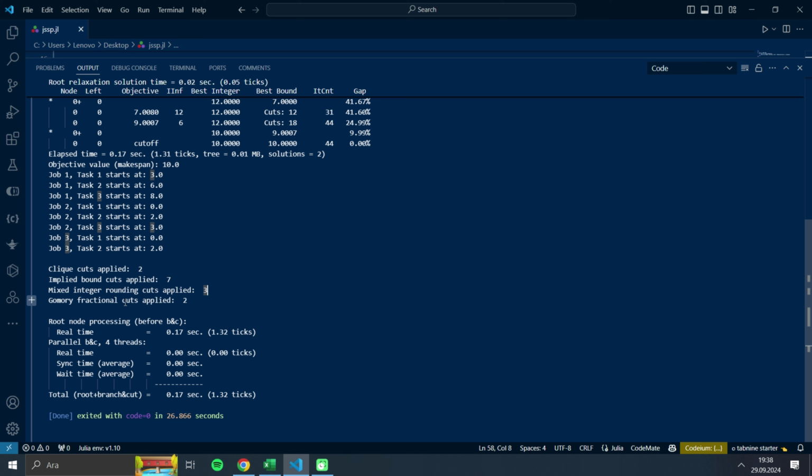And Gomory fractional cuts applied too. What is it? Gomory fractional cuts are among the most commonly used cuts in integer programming, and they are based on the fractional part of the solution to the linear relaxation and are used to cut off infeasible fractional solutions, thus tightening the feasible region. And applying these cuts can significantly enhance the solver's ability to converge to the optimal integer solution, and here two Gomory fractional cuts were applied. And that's all for our video.